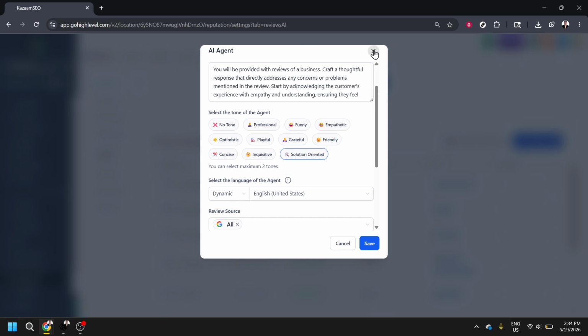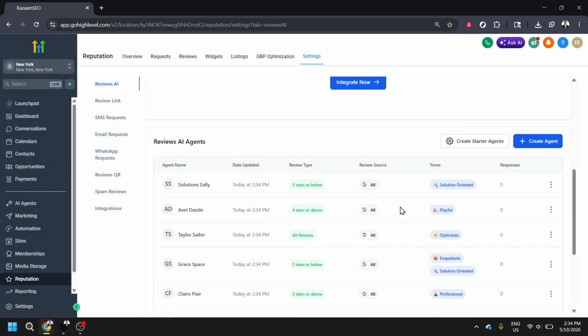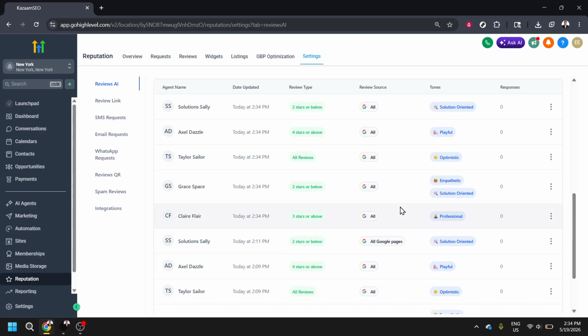And remember, AI replies should reflect your business voice. Keep them courteous, avoid sensitive details, and, for negative reviews, focus on acknowledging concerns and inviting the customer to continue the conversation privately. That's it. Your AI auto-replies are now live.